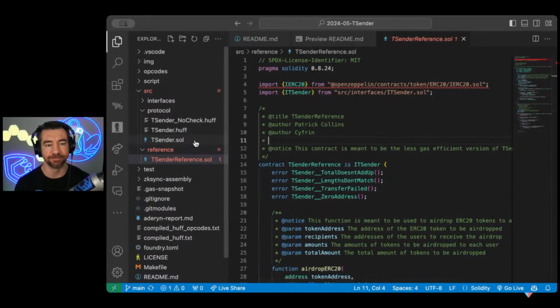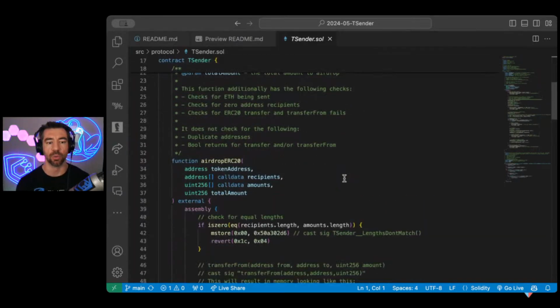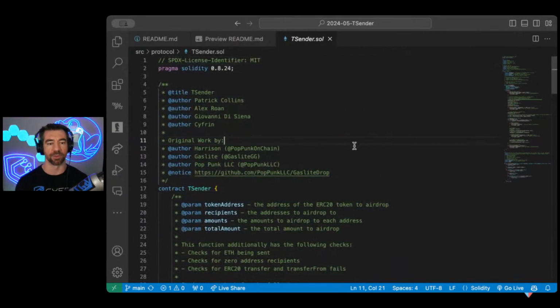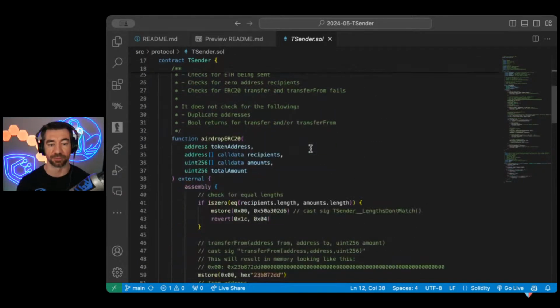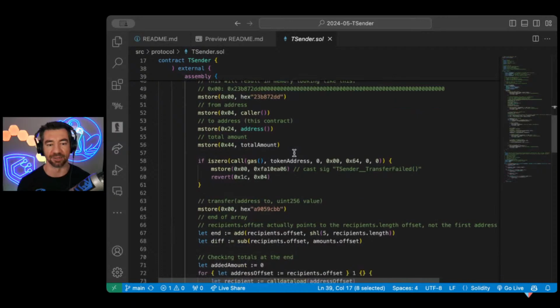So we said, we're going to re-implement this in Yul and inline assembly. And that's where we get this TSender code base. This is written in Solidity and inline assembly. And it does the exact same thing, exact same functionality as the TSender reference, except this is written in assembly.